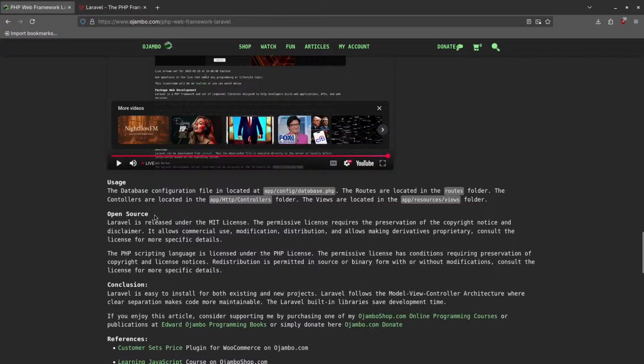All right, and the database configuration file is located at this location, and of course the routes are located in the routes folder. The controllers are in this controllers folder, and the views are located in the views folder.